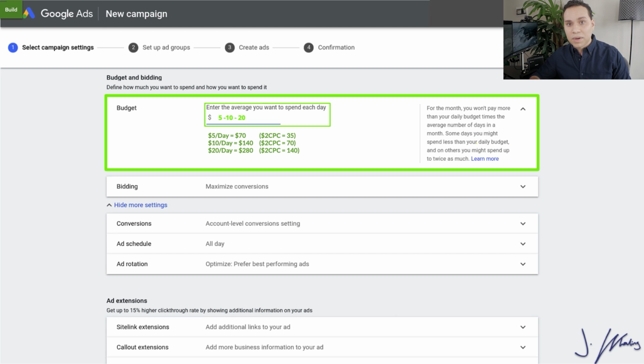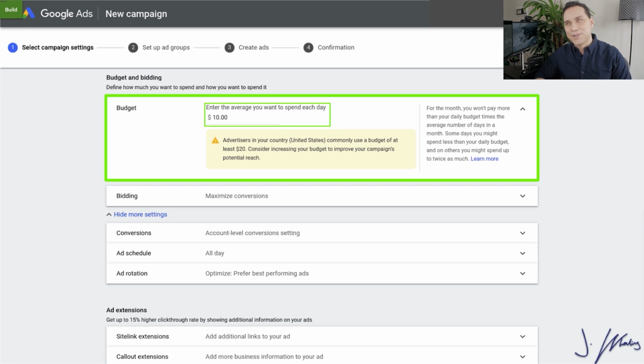So actually what I would recommend doing is, if you can, do $20 a day for 2 weeks, get all of that data really fast, and then you'll be able to know what keywords and what ads are performing well, and then you can go back and lower your daily budget. So we're just going to go ahead and do $10 a day.